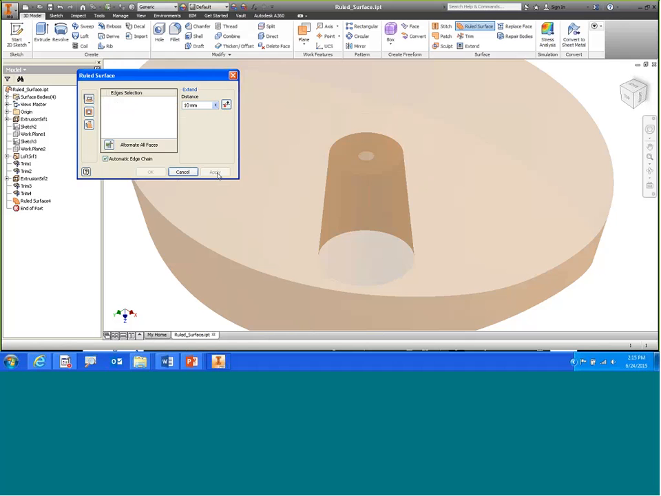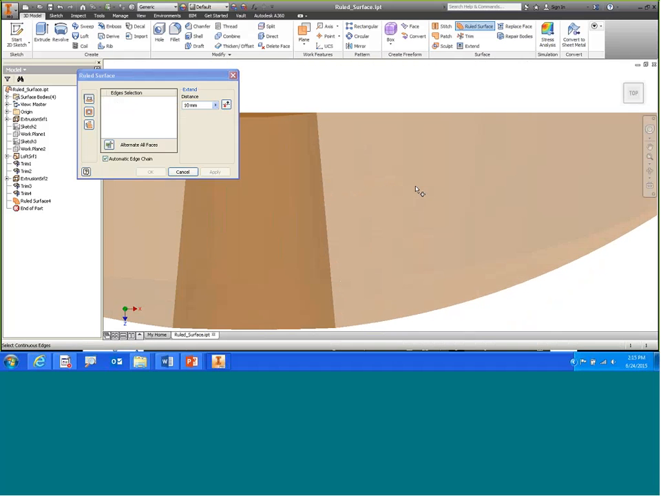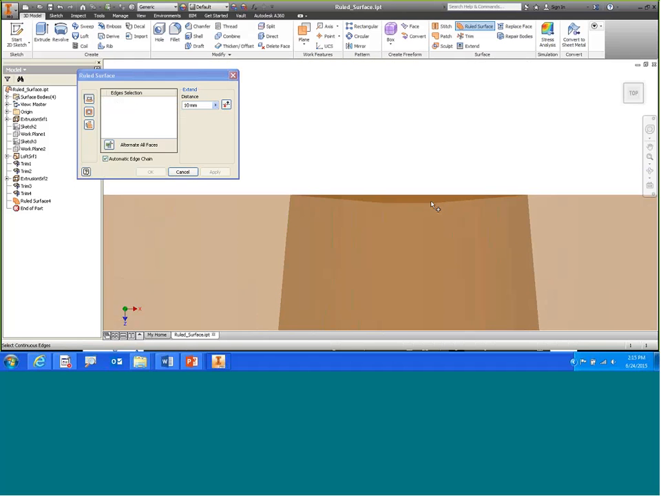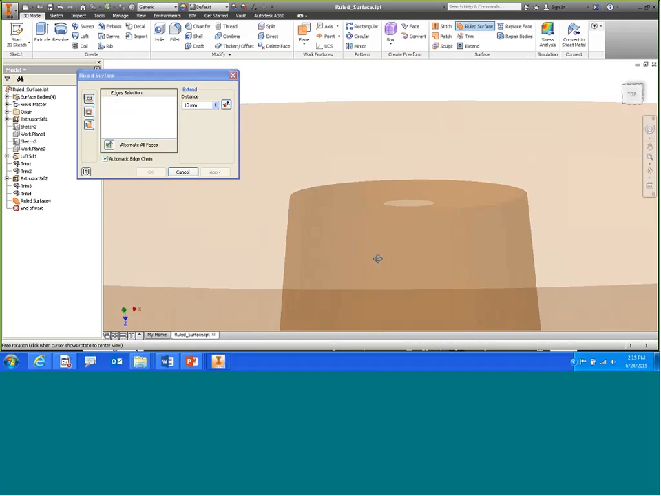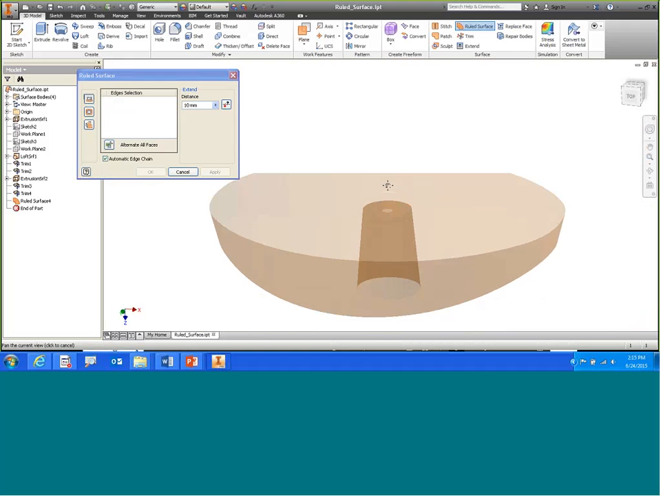I can hit apply. I'm going to flip over to my top view here. It might be a little tricky to see, but I wanted to show you that it doesn't create it normal to the top of the part. You can see it's normal to the edges of the surfaces that make up that edge reference that I picked. So you can see how it created that. Okay, so that's one of my ruled surface options.